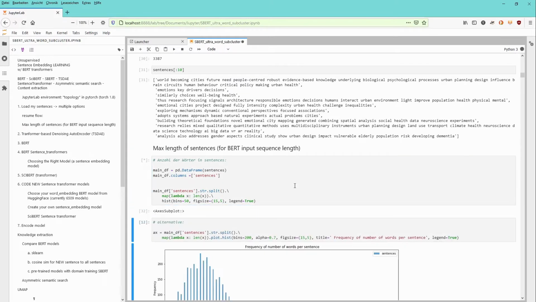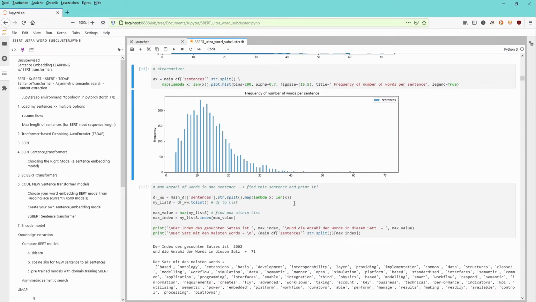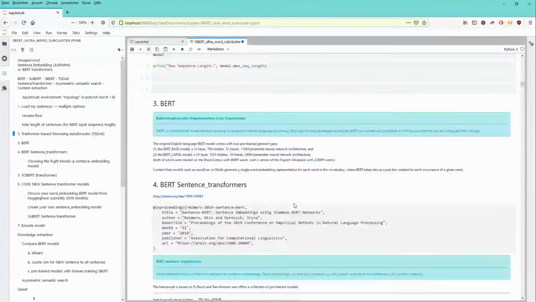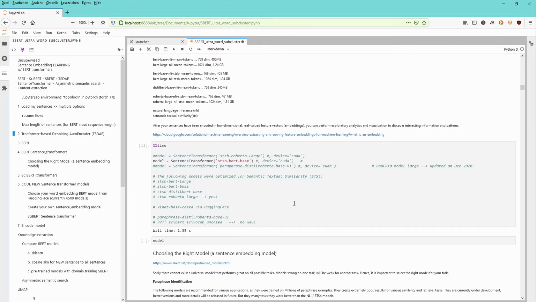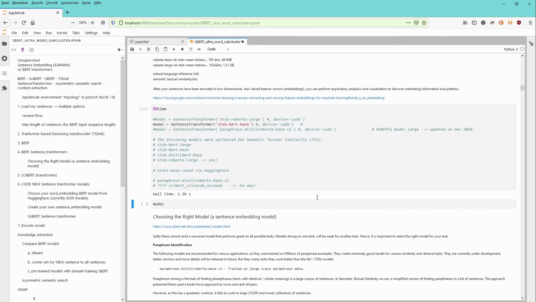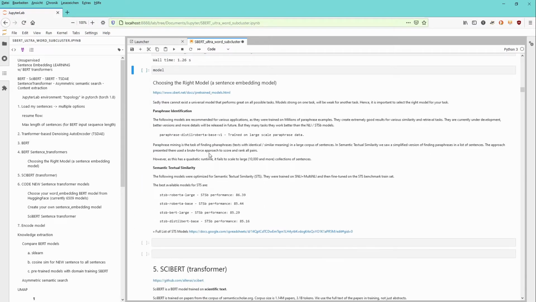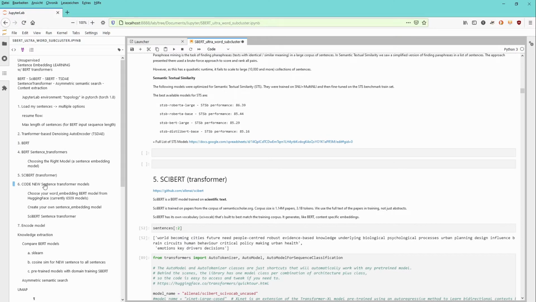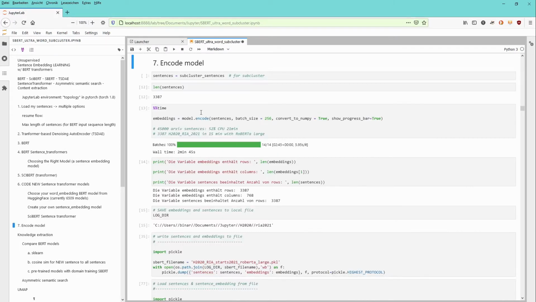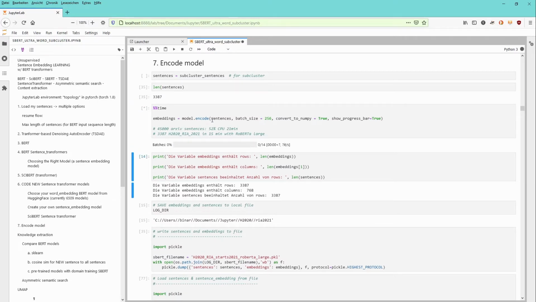We have a look at the maximum length of the sentences. You already know why we do this. And then we start with the very easy system, a sentence transformer on BERT base. This is our first step, the BERT base model. It took 1 second. Now we're going to encode our sentences, and here we are. We have our sentences, and then we start encoding.